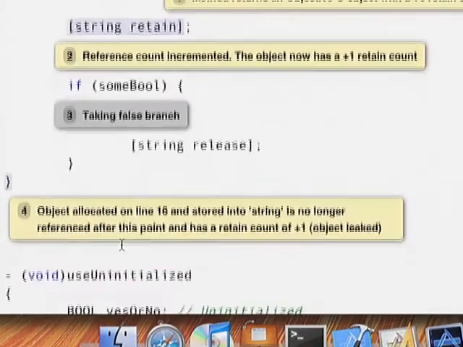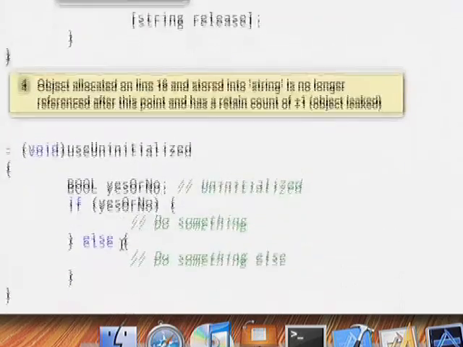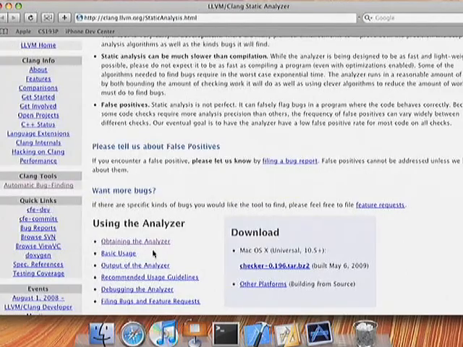Pretty cool, especially if you're just whipping out a bunch of code and you weren't really thinking about memory management and you just kind of left some leaks in there. Here's, zoom out a little bit. Dope.